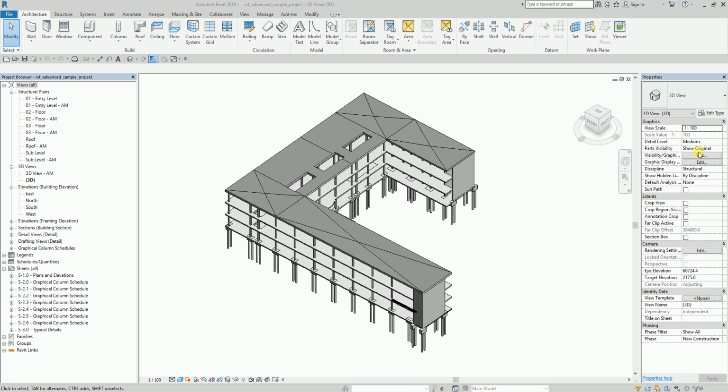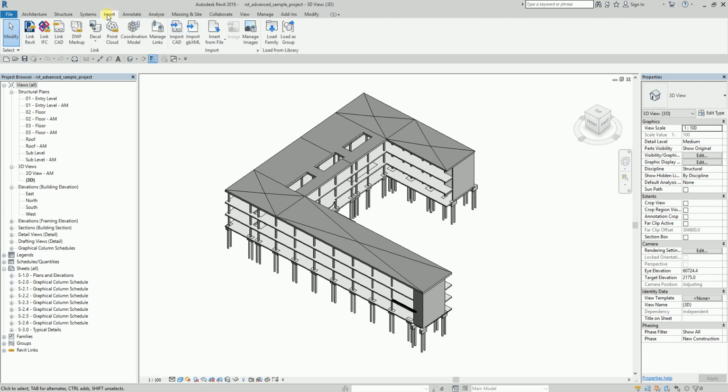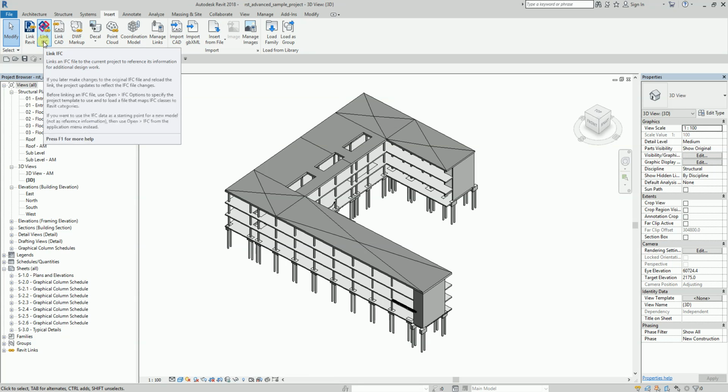Right. So, Revit and IFC: Revit provides fully certified IFC import and export based on the buildingSMART IFC data exchange standard. If you go to the Insert tab, you can see there's a Link IFC. It links an IFC file to the current project to reference its information for additional design work. So let's say one of the teams on the structural side is using Tekla. For me to be able to see their design, they need to export their file to IFC. Then here in my Revit, I'm going to link that as an IFC.